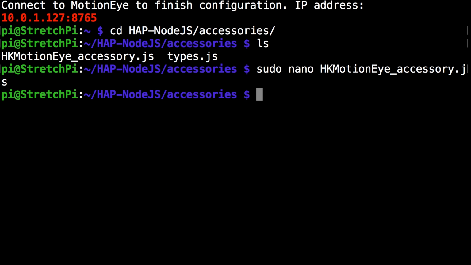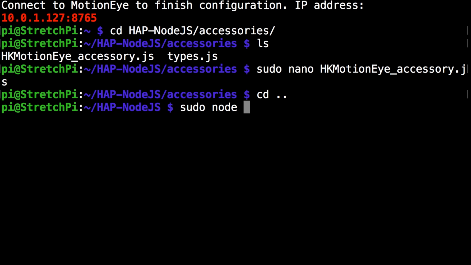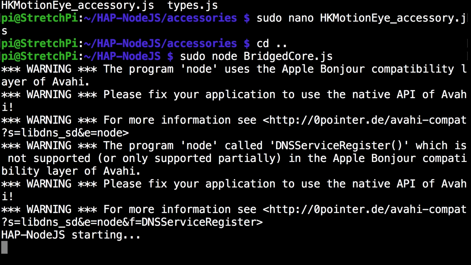Now that we've saved that file, run the command cd space dot dot. This will get you to the main HAP-NodeJS directory, and now we can run sudo node bridgecore.js, which will start the accessory file. Now let's move on to our iPhone and configure the accessory. If you've used any of my previous bridgecore.js tutorials and also configured the auto restart scripts, just restart your Pi for the new motion sensor accessory to show up in your HomeKit configuration.